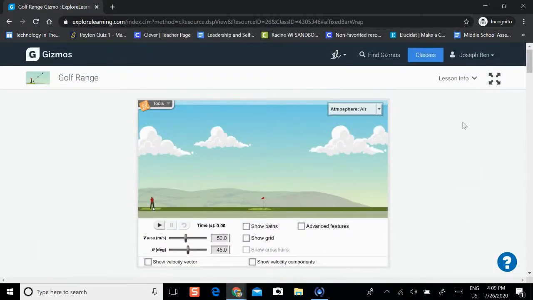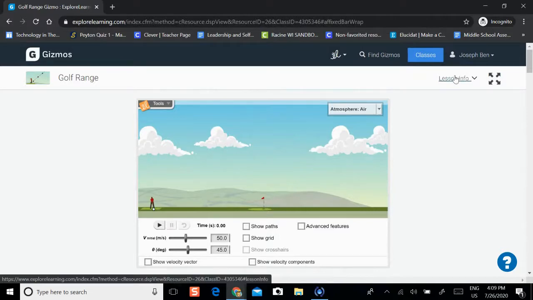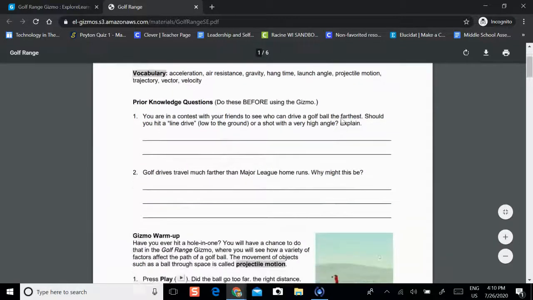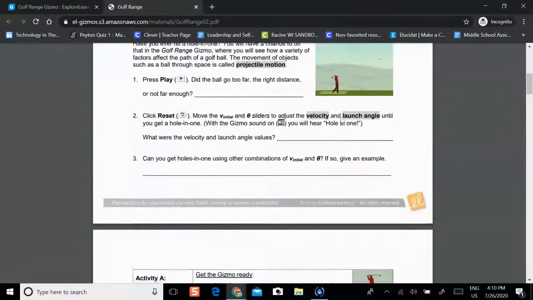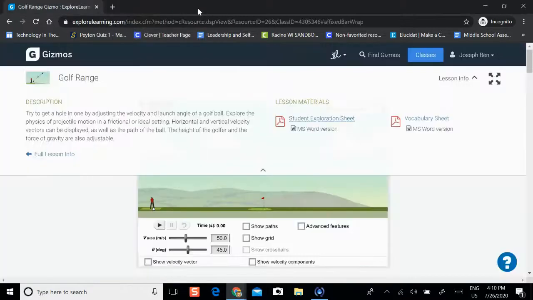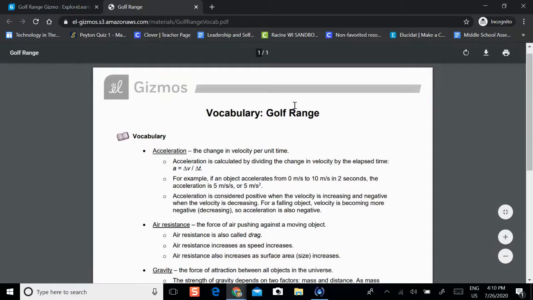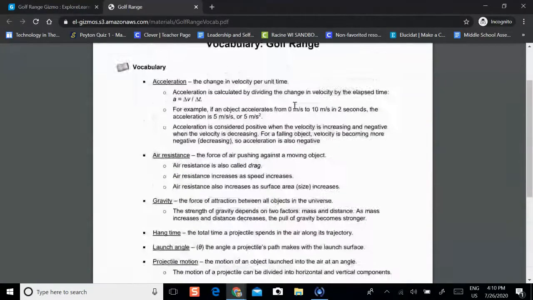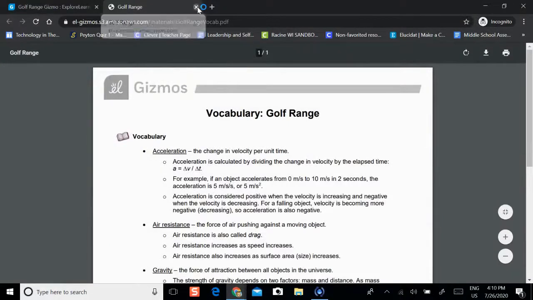Again, as we mentioned, you can look at the lesson info as a student. So if a student clicks on the lesson info button, they'll have the ability to look at that exploration sheet that goes along with this gizmo. They could choose to print that out and fill it out themselves if they would like. Again, it is in a PDF format currently. They also could take a look at the vocabulary sheet that's available, so they know the terms and expectations that you might have for the specific topic or lesson.